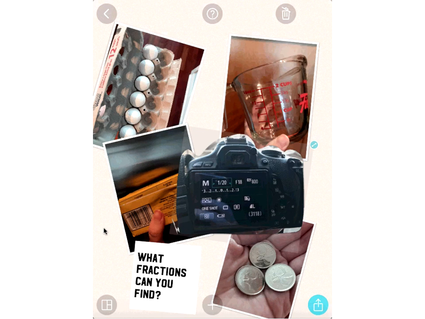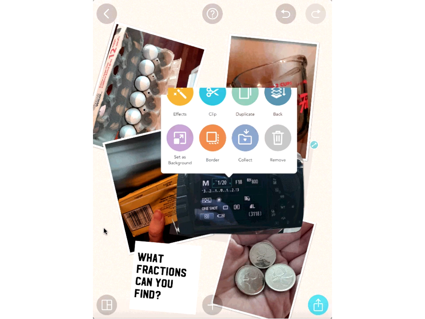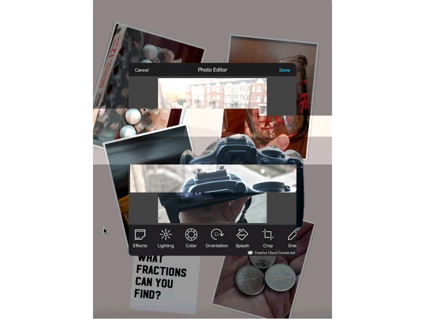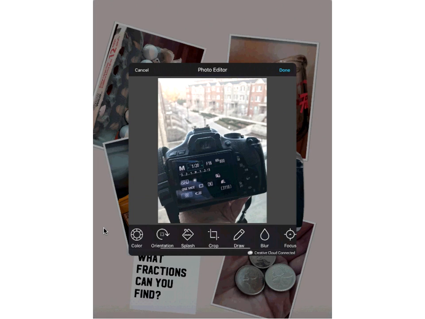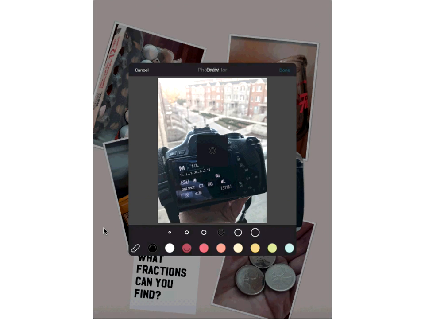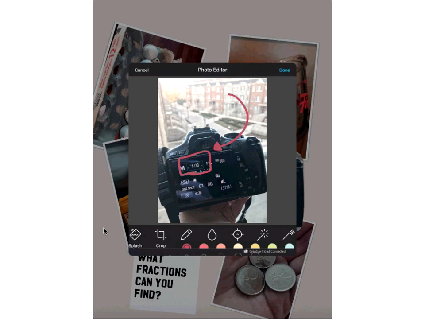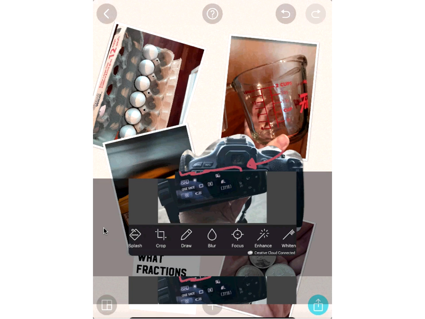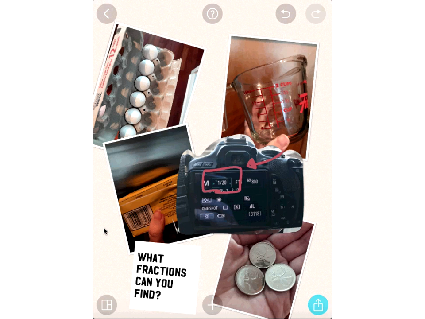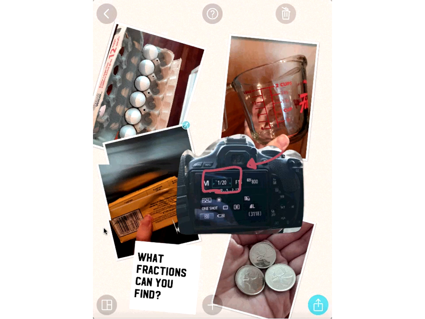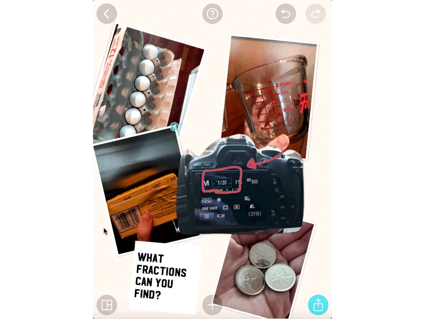And now I want to actually highlight this a bit more because kids again may miss the fraction. So if I double tap and I go into effects, that little yellow wand, then I can go to the draw option there, the pencil, and I can draw right on my picture. So I can actually draw a box right around the fraction and draw a little fun arrow to it. So now if my kids come to that picture, they're going to see that fraction really stand out. So we could do the same thing with our butter here.